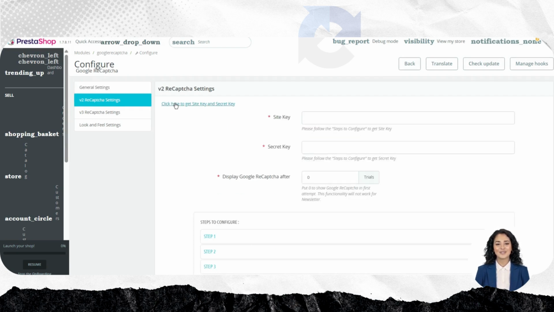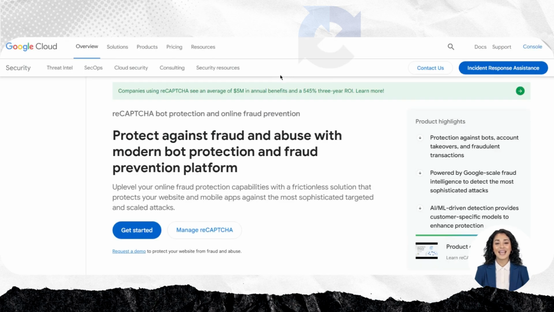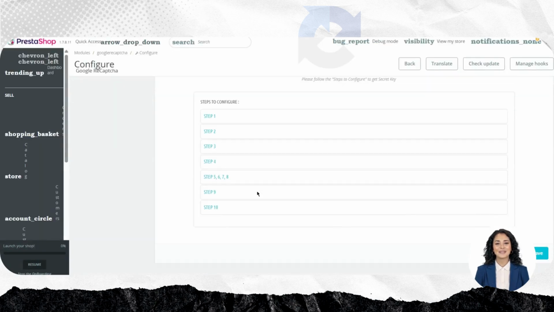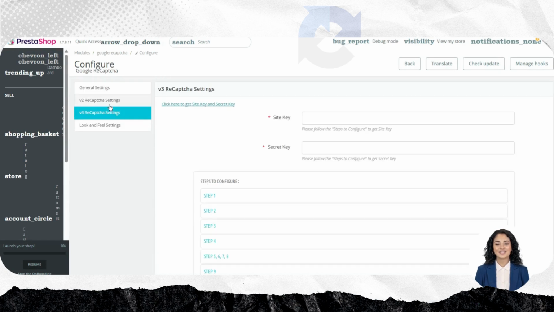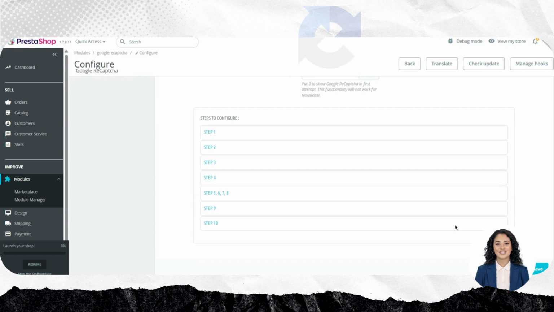So for v2, you have to click on the site link here to get the site key and configure the v2 reCaptcha. The same you have to do with the v3 reCaptcha. You have to click on the link which is given to redirect you to the reCaptcha page, where you can configure v3 and v2 reCaptcha. The steps have been given below on the same page. When the details have been completely configured, you have to enter the site key and the secret key here in the respective fields, and click on the Save button to save the configuration of the module.